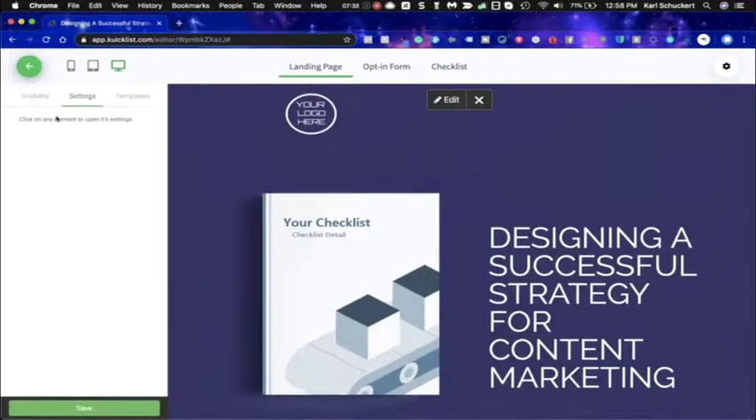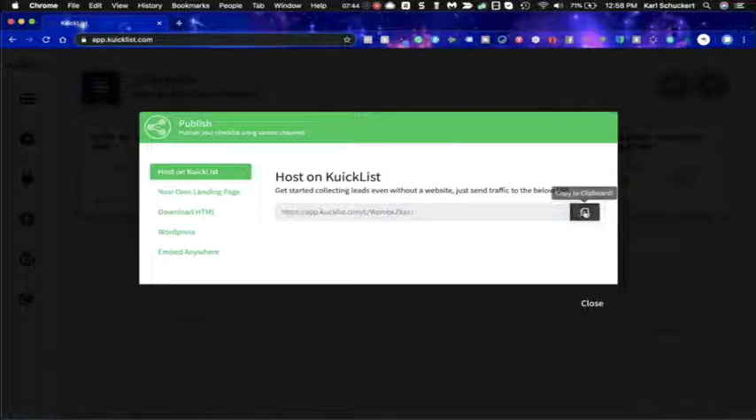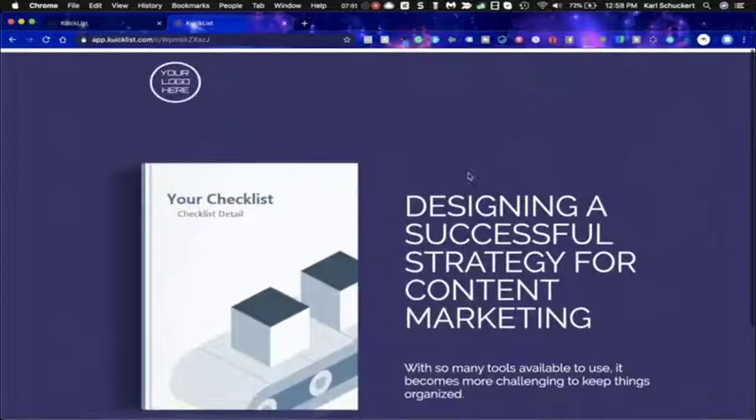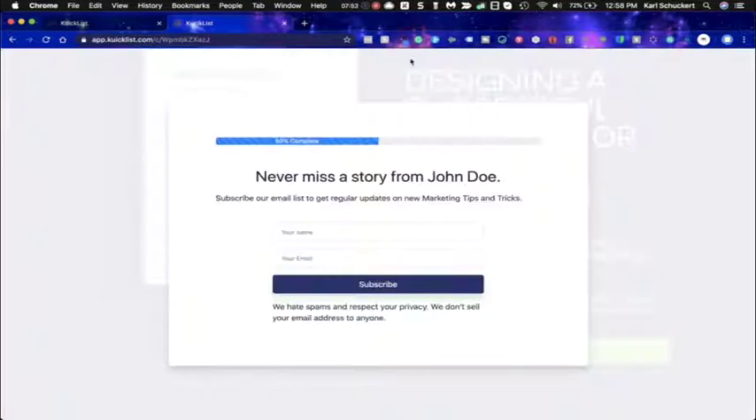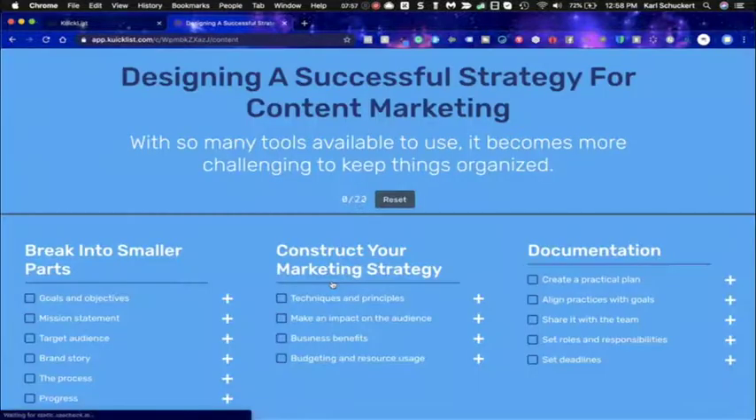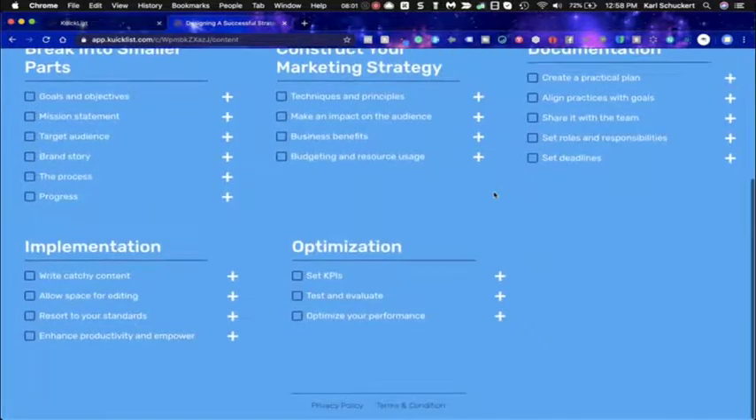Okay. So now that that's done, I can come back over to here and I can take a look at what this is going to look like. So I can go to publish, copy this, paste it in, and boom, here is my new checklist. Now when I click it, I would just quickly fill it out with an email, and boom, there it is, it's done. Now I can add a little video here too if I wanted to.